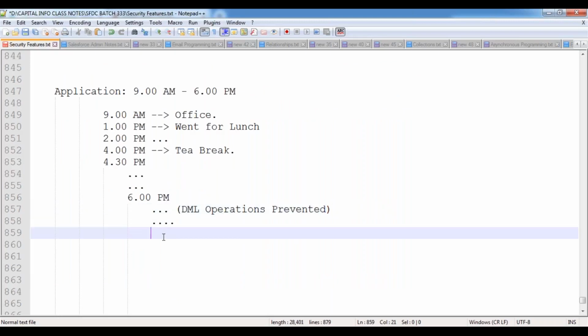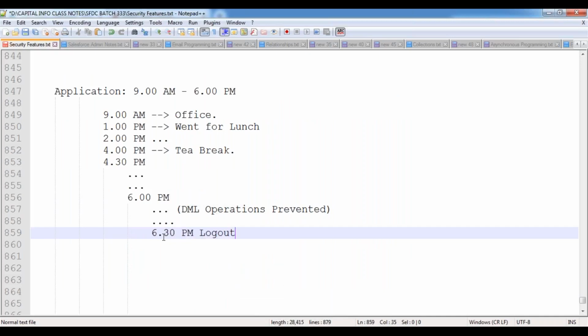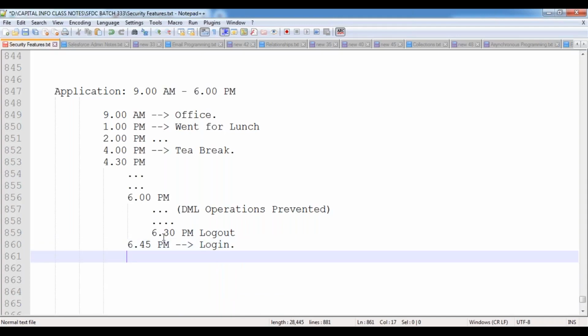You can continue to access. For example, I logged out from this application at 6:30 p.m. Then I came back at 6:45 p.m. and I'm trying to log in. Now what will happen? Can I log in to the application now? No. Why? Because 6:45 is outside of these hours. After 6 o'clock, you can't log in to the application again. Suppose you're using the application since 5 o'clock, 5:30 or 5:45, we can continue to access the application. But once you log out, you can't log in again after 6 o'clock. This is how the functionality works.